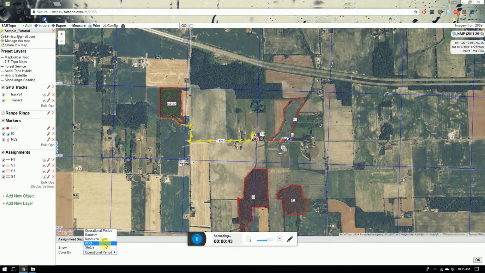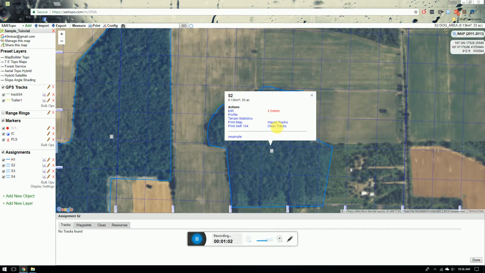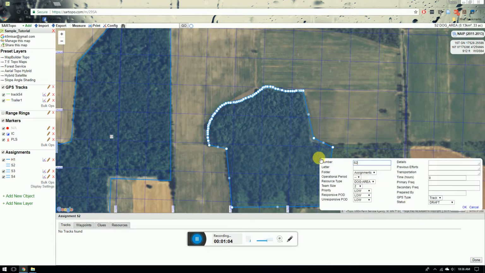And then I want to take a look at status. I think this is something that could be a really nice search management tool. And so if we change this to color by status, we'll see that everything turns to blue. And that blue represents a draft search assignment. And if I look here at search sector 2, I can hit edit and I can see down here that its status is a draft.